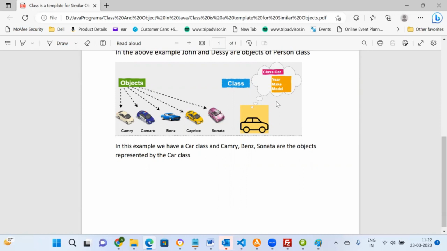So if someone asks you what is a class, so class represents objects of similar nature. Like these are the cars, Camry, Camaro, Benz, Caprice, Sonata. These are all objects of the car class because the car class represents all different types of cars. So these Benz, Caprice and Sonata are the objects.